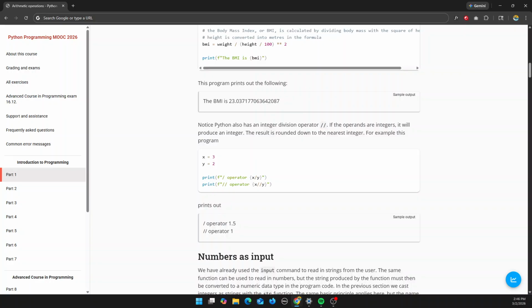If we print the integer division, x double division y, we get back 1 because it rounds down to the nearest integer.